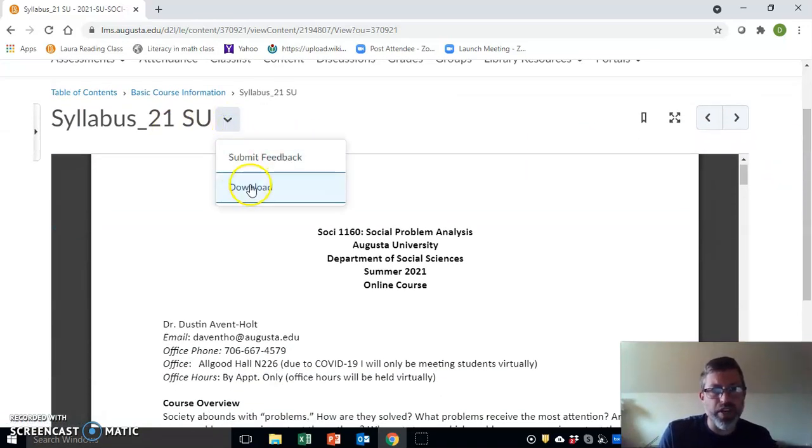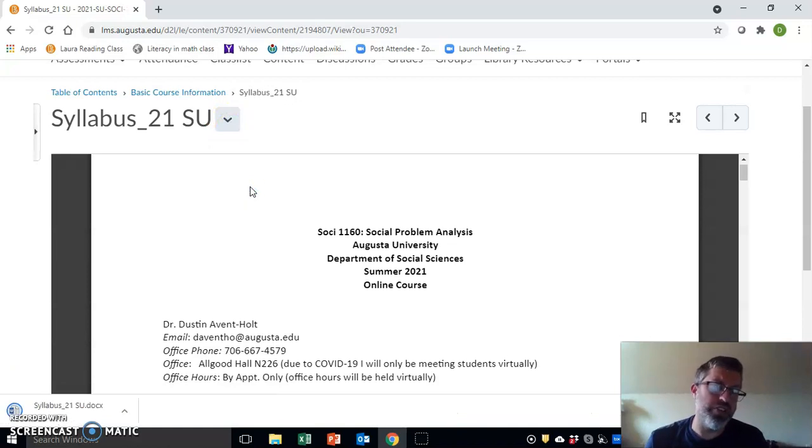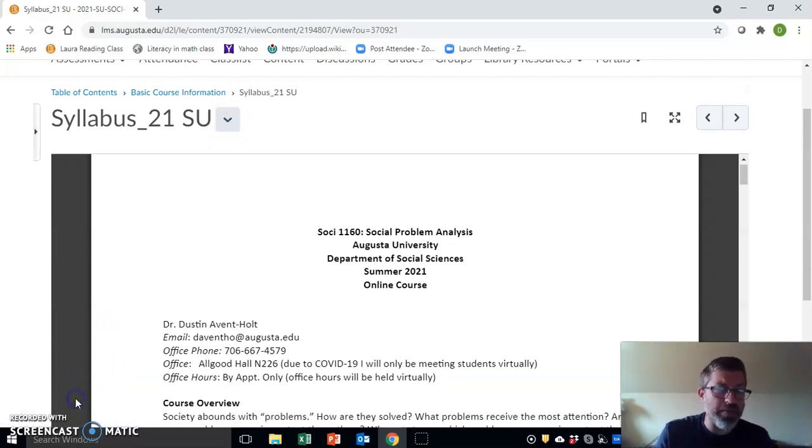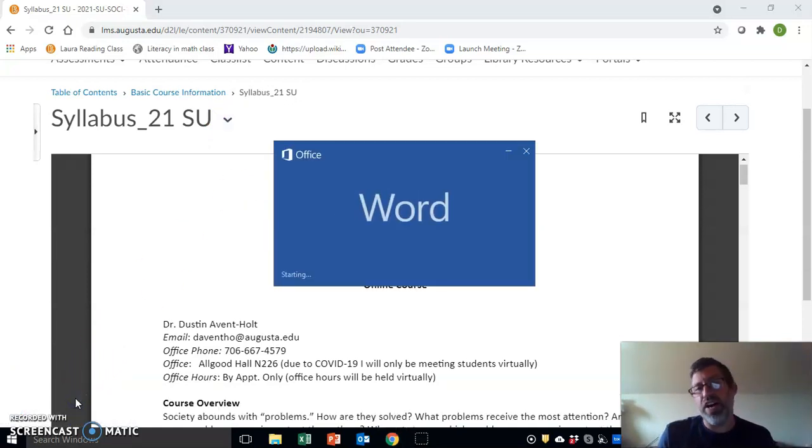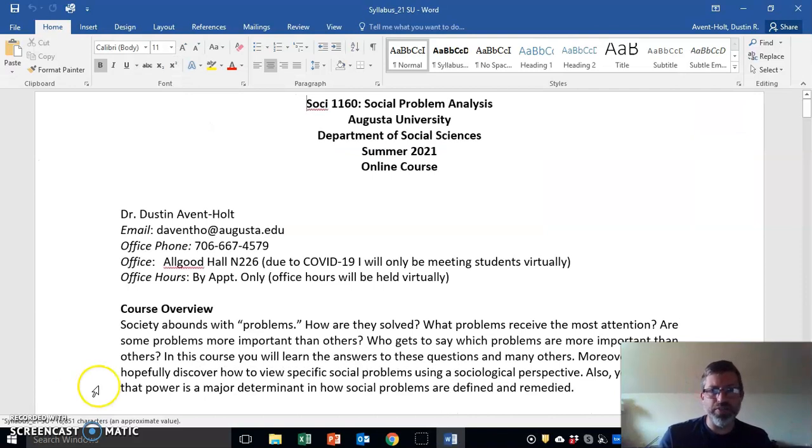Right, so you can come over here and you can download it directly to your hard drive, and then you'll be able to have it saved in a file, and you can easily refer back to it without having to go back into the D2L page. So let's check out what we're going to be doing. Here you can see the basic course information.